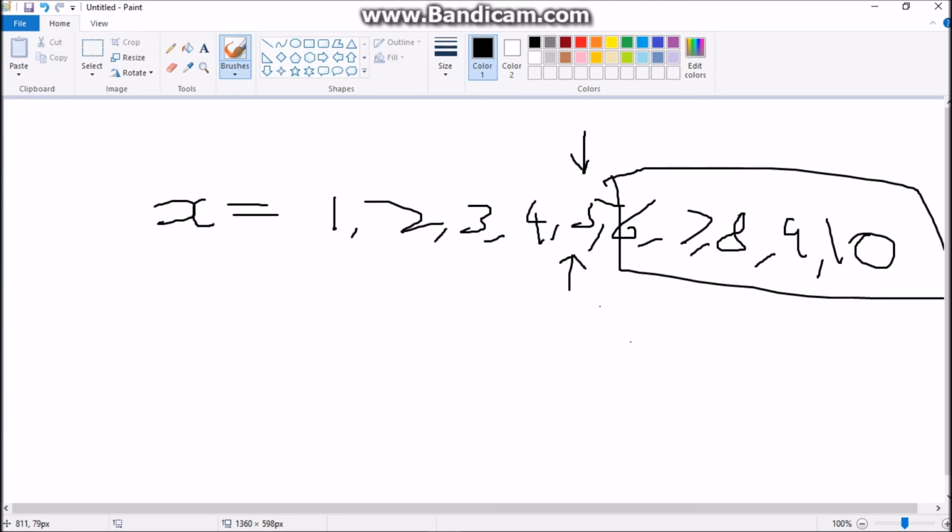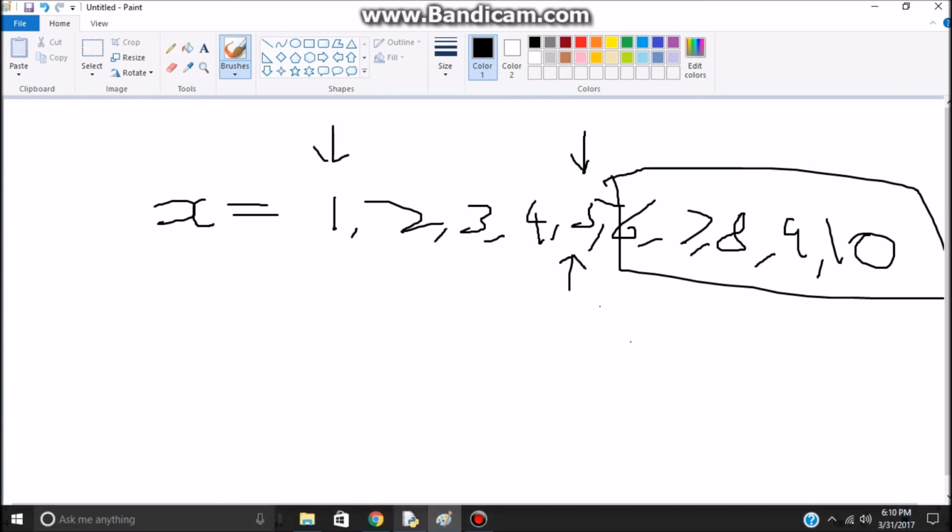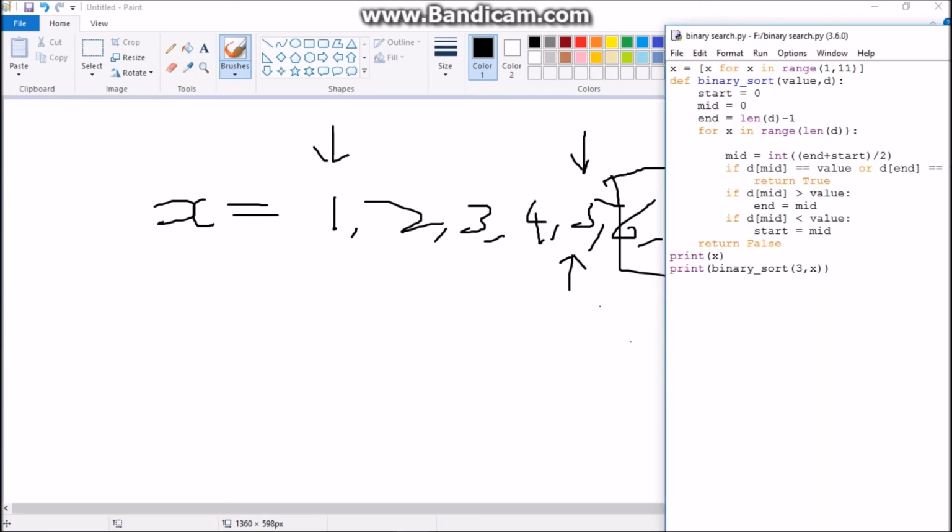So this is now our current endpoint. This is our start endpoint. This part of the list has been disregarded. We've essentially got ourselves a new list. And then what it's going to do, it's not going to trigger this if statement. We're going to then go back and it's going to set a new midpoint. Our midpoint would be 3. And then it would check and then it would carry on.